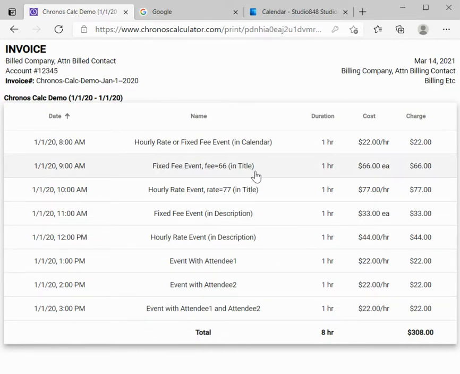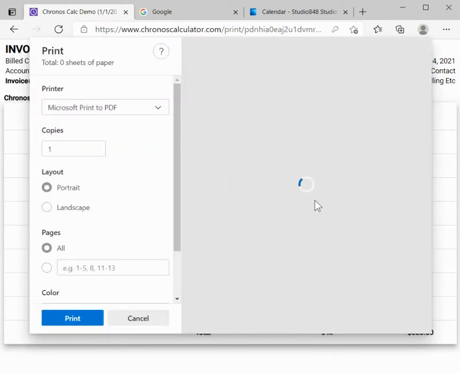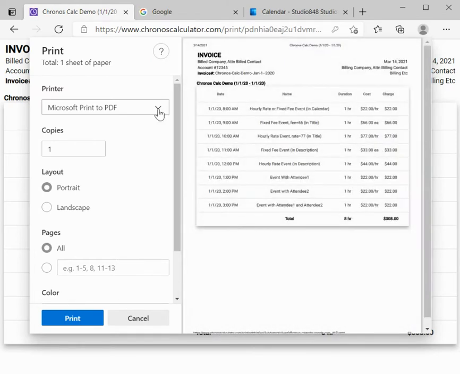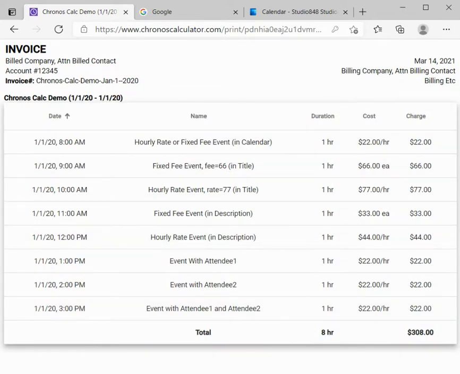All right, so we need to communicate this information with other people. So there's a couple ways to do this. You can print this as a PDF, and we can either, again, print it to a printer, or you can save it as a PDF for emailing information. PDFs work great. So that's what it would look like. And you could save it, attach it to an email, or whatever you'd like to do with it.